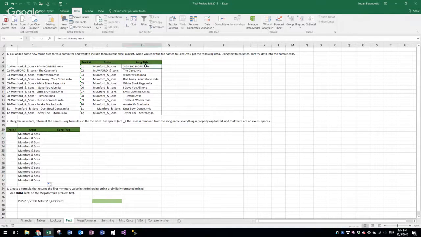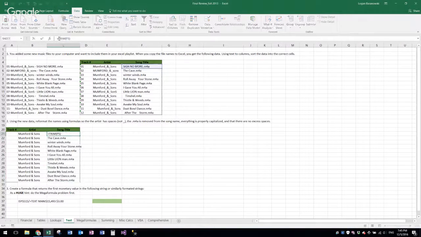Okay, so now let's work on the song titles. You'll notice we'll probably want to do some similar things here. So first I'm going to trim. I want to take all the spaces off the beginning and the end. Then I also am going to do a proper on this. And we'll paste all those.